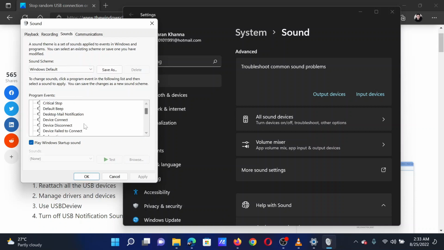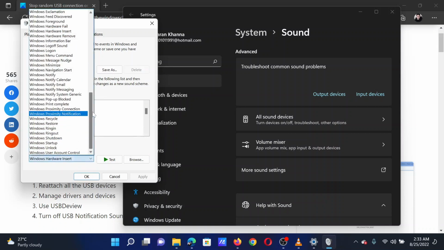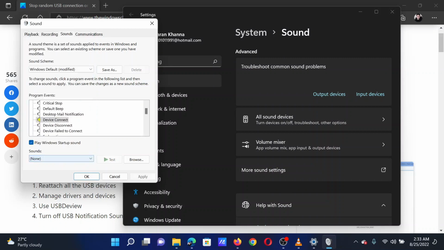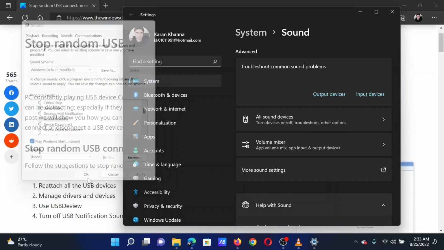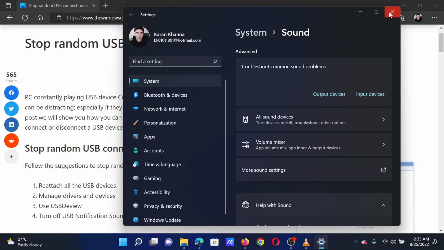In the list of program events, scroll down to Device Connect. Click on it once to select it. Now, from the Sounds drop-down menu, change the sound to None. Click on Apply and then on OK to save the settings.